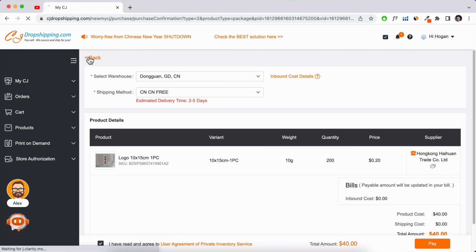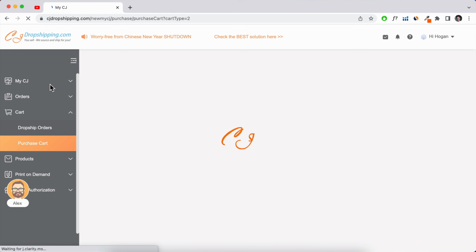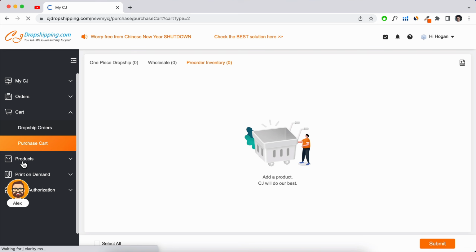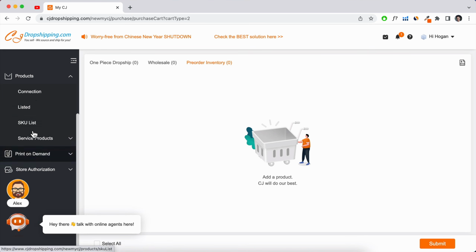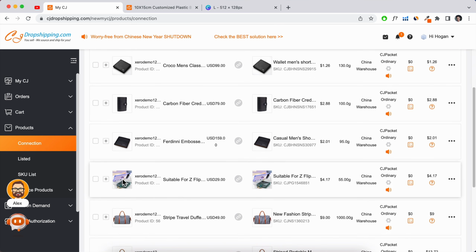So the next thing that we need to do is connect the product. So you can click on back over here to go back. Now to connect your product, we can go to the products over here. Okay, and then go to connection. Okay, so these are the products that we have, and over here we can hover over the three dots and click on packaging connection.